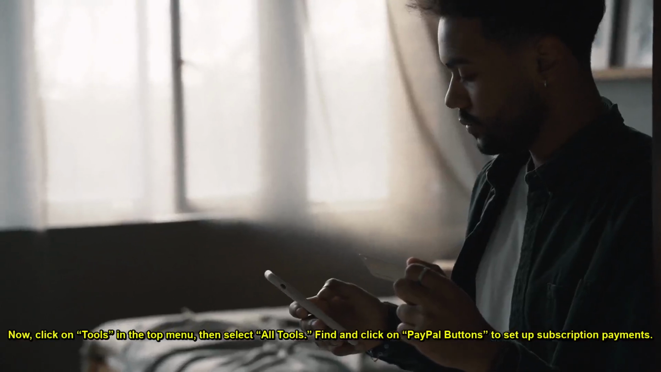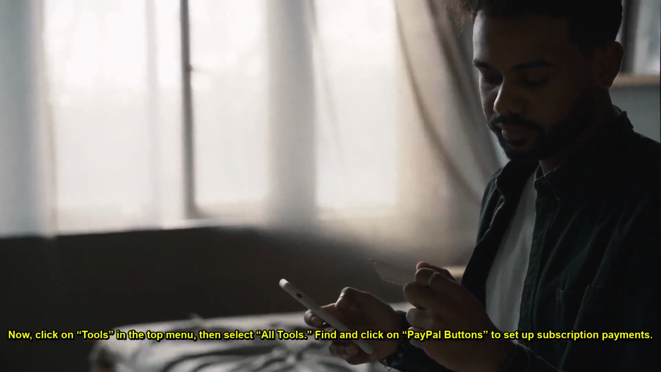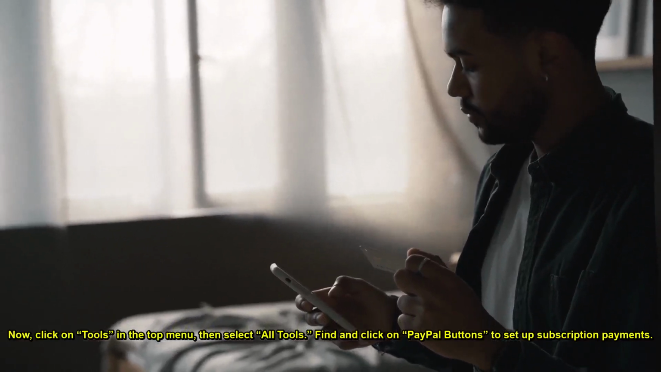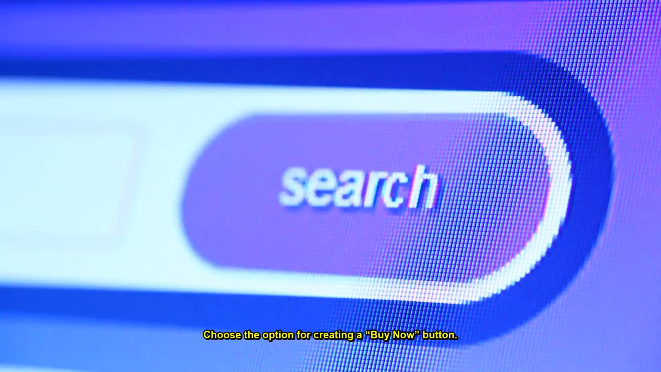Now, click on Tools in the top menu, then select All Tools. Find and click on PayPal buttons to set up subscription payments. Choose the option for creating a Buy Now button.